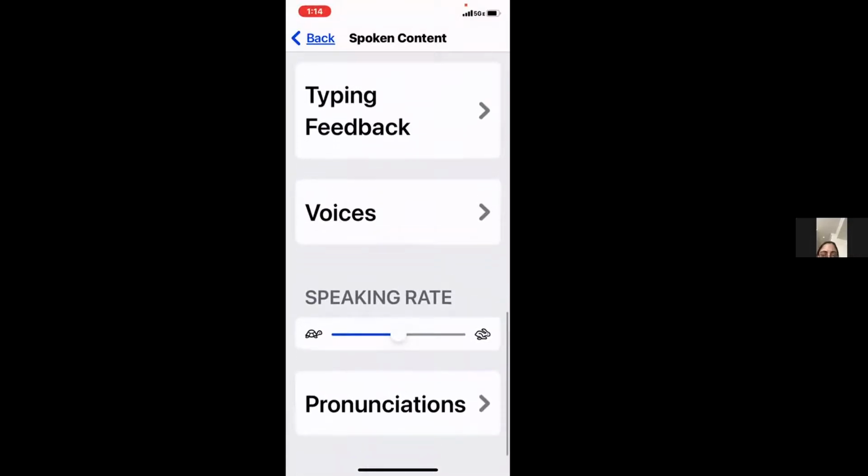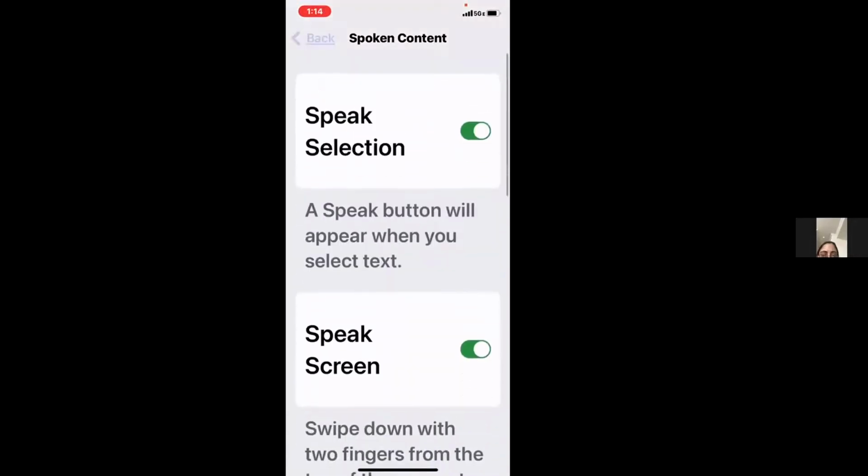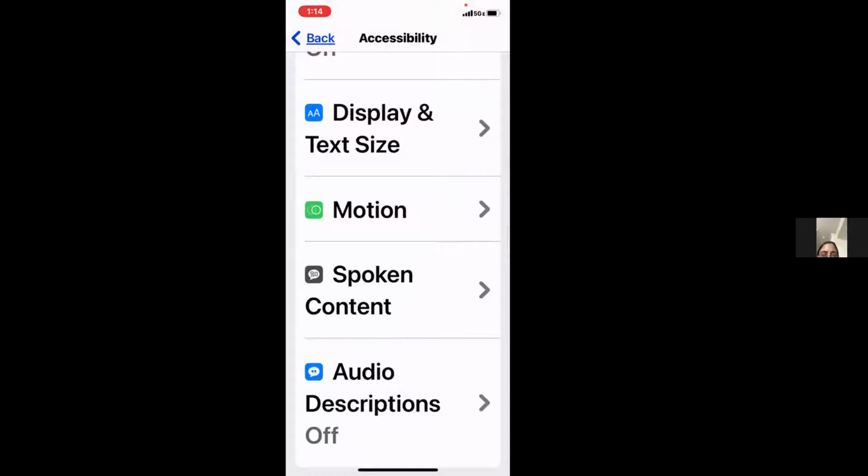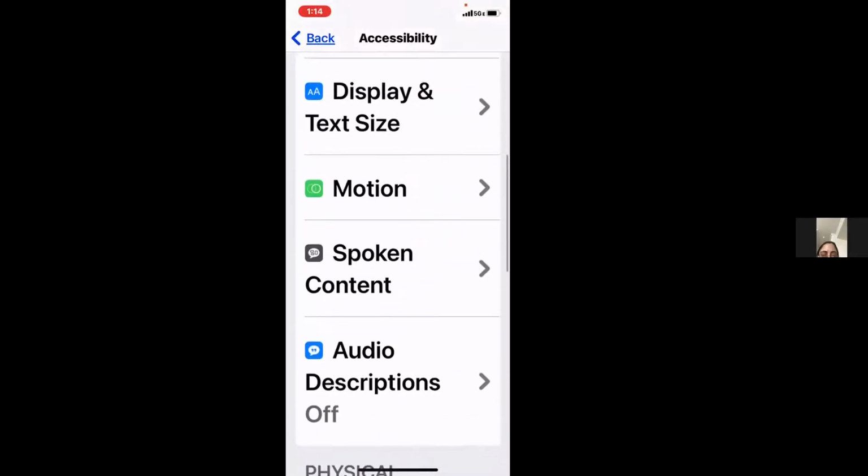What others have I chosen? So these are mainly the accessibility features that I have. I have the audio description off because I don't want it to describe everything that it sees on the screen.